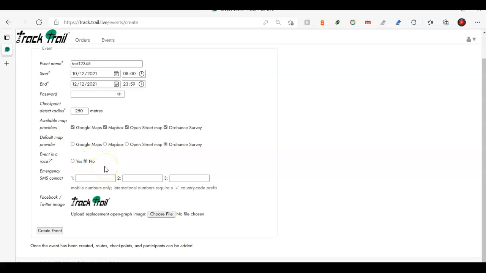Next up, emergency SMS contacts. You can choose up to 3 mobile telephone numbers to put in here, and these will each receive an SMS in the event that one of the trackers on your expedition pushes, or one of the people on your expedition pushes the SOS button on the trackers. Just type in the mobile number, 07, whatever it may be. If you happen to have a mobile number from abroad, you would have to put the plus and country code prefix in there.